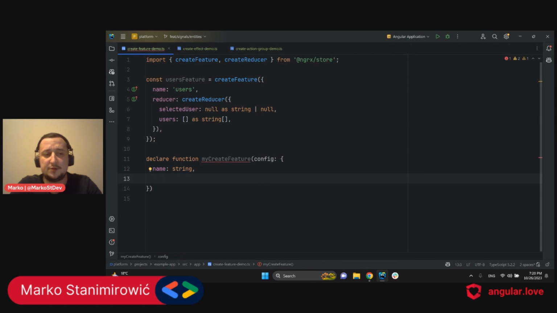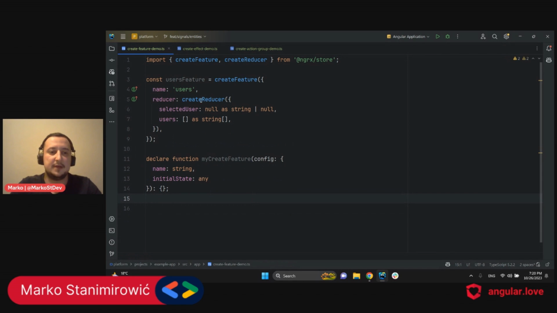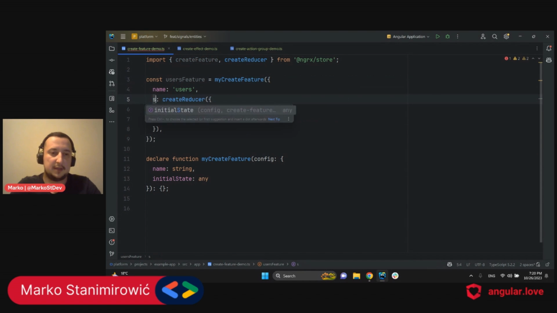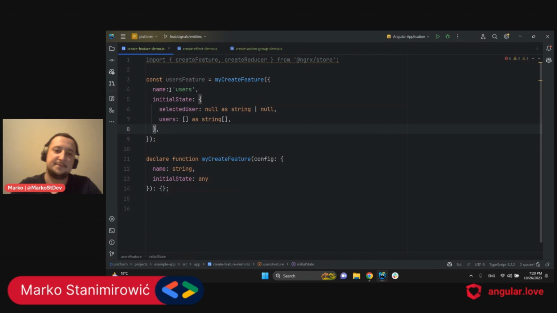And the second property should be reducer. We will start by passing only the initial state to simplify this function initially, and then we will go back to reducer. So I will say initialState, and let's put any in the beginning like this. And as a result, I will return an empty object for now. Let's now try to call this function. So I can replace it directly here: myCreateFeature, and instead of reducer, I will add state here, initialState, which is this.